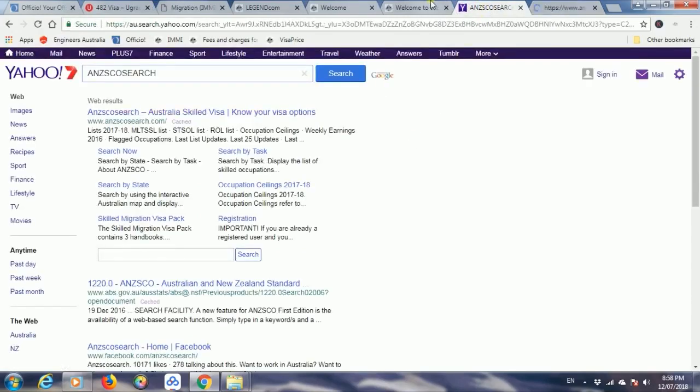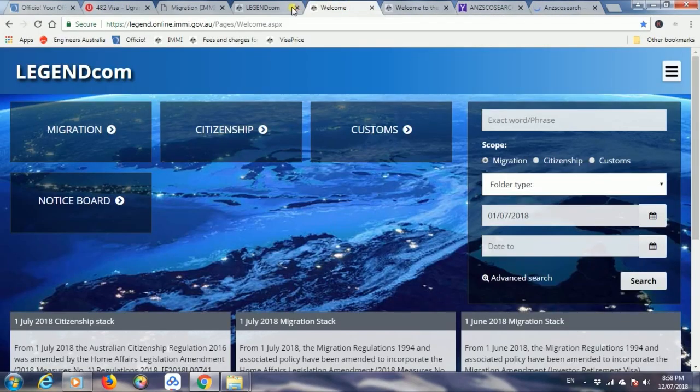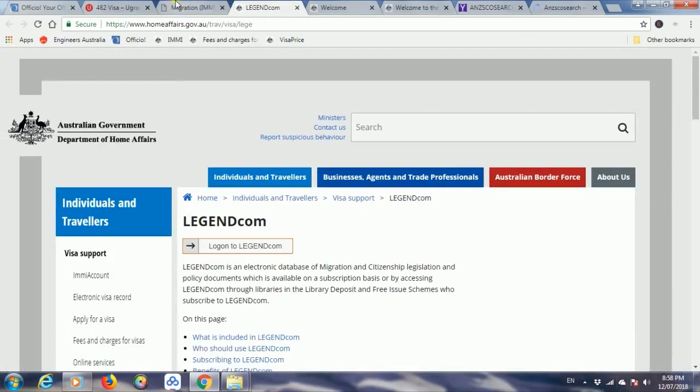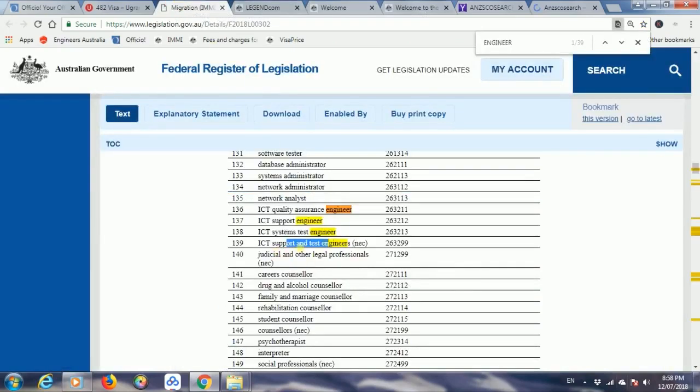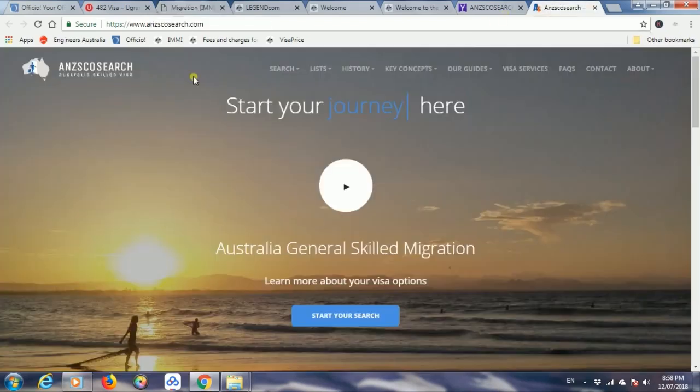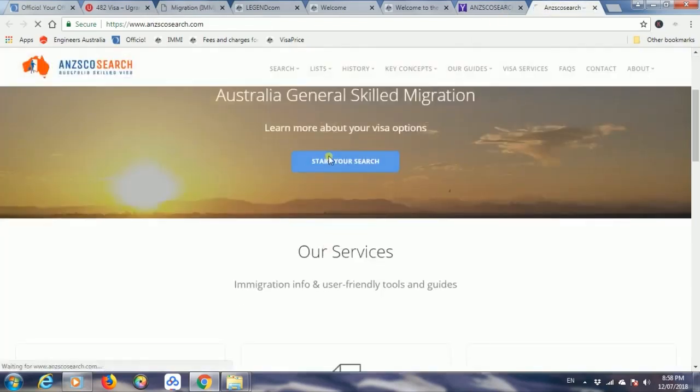Now we did find out whether the client's work and experience relate to ICT systems tech engineer, which is 263213. Just copy it. Start your search.